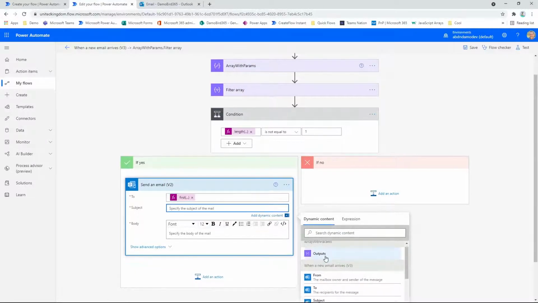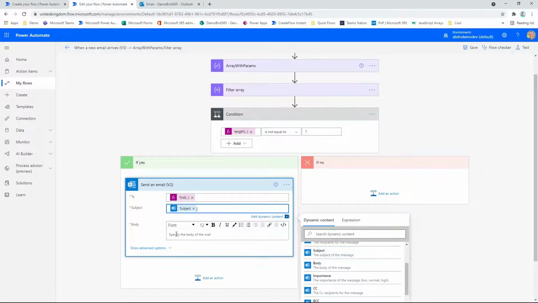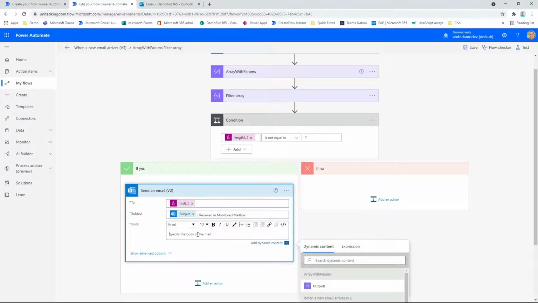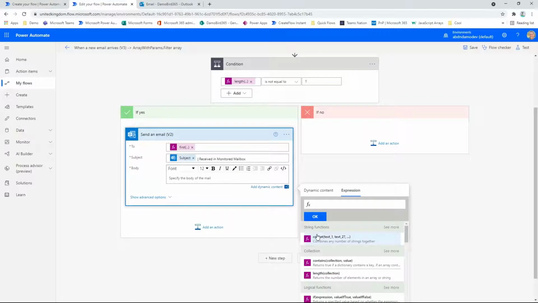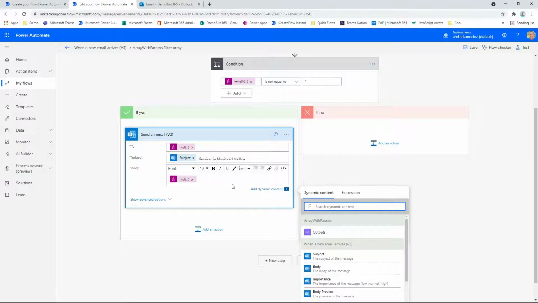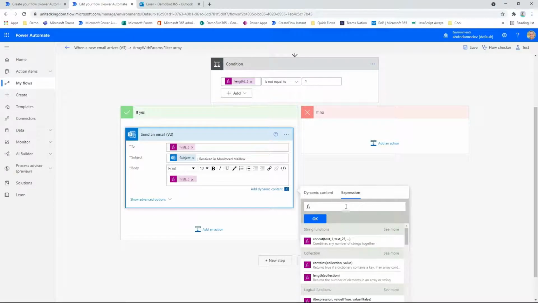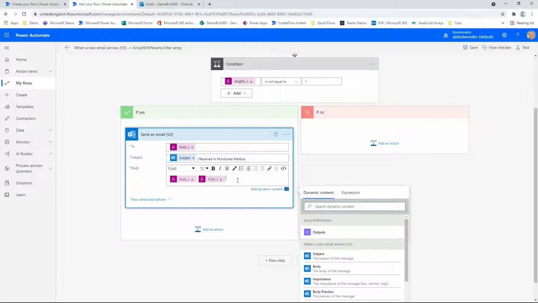So for the subject, I'm going to just include the subject of the original email. And we'll include an extra bit of text in the subject line to let them know it's come from a flow received in the monitored mailbox. So within the body, I'm now going to paste back in that expression that I copied earlier. And I'm wanting to retrieve the first name and, of course, the last name. Now, this is dynamic content, which is related to the object that we've retrieved through the filter array. So there we have the first and the last name.